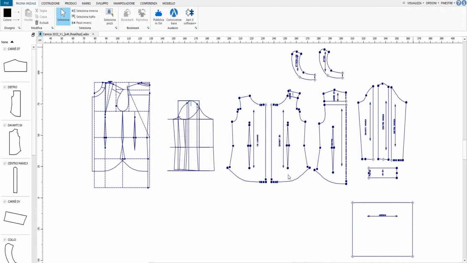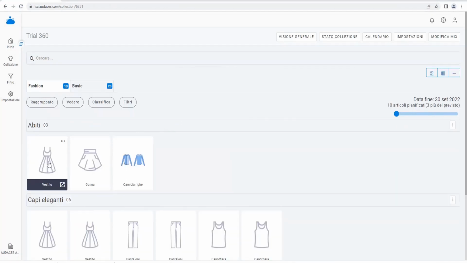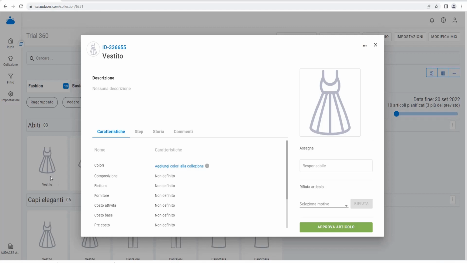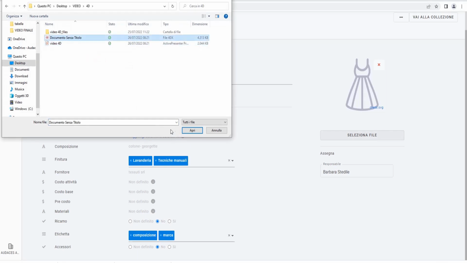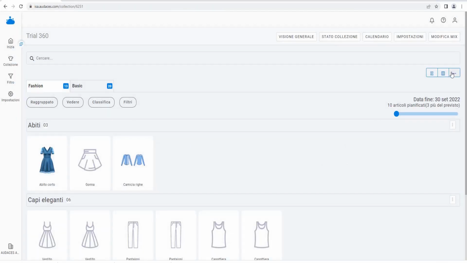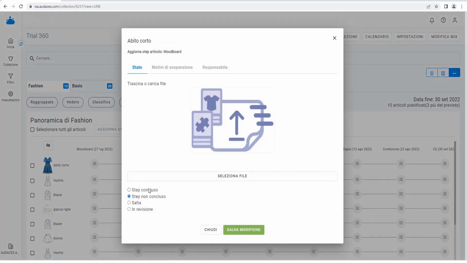Let's go back to the collection and edit the next product. Click on it and then on the ID. Here we enter and fill in the features. Insert the file. Once finished, we return to the collection and move on to the by process visualization and start filling the phases.